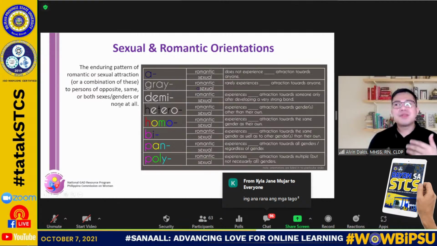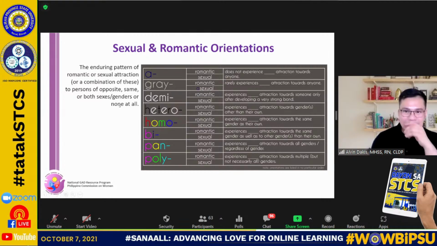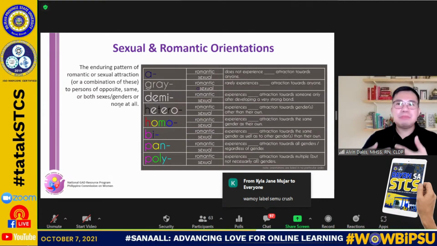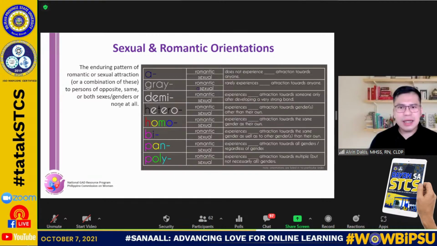Meaning, you have felt that before when you were younger, and then you keep on experiencing it until now, until adulthood. You still experience it. Now, the question is, are you going to address those emotions or not? It's up to you whether you address it or not.